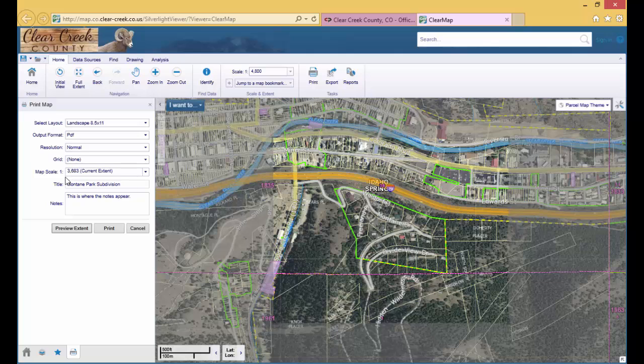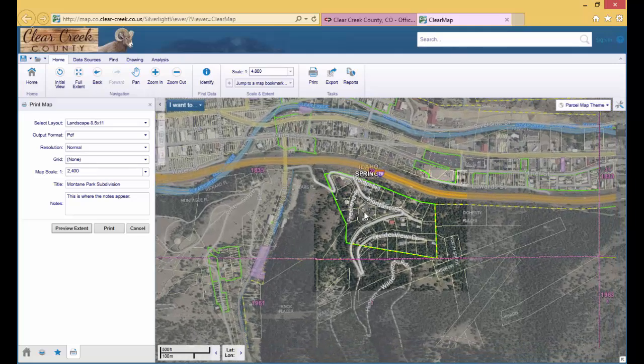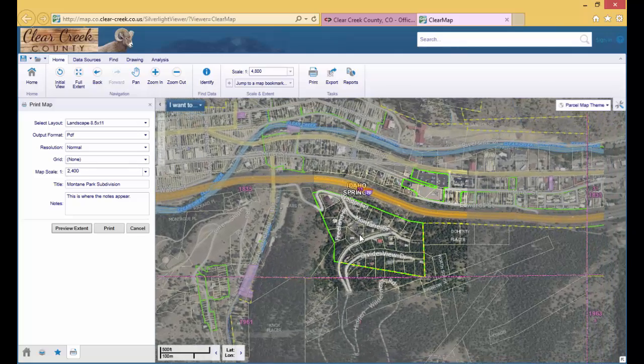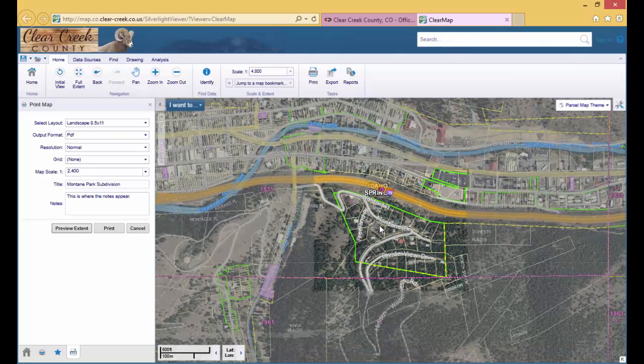So let's change the scale to something a little zoomed in closer. Let's use one of these preset ones to start out with. Let's zoom into 1 to 2400, see what that looks like. Now we can see that we've zoomed in closer. We still maybe want to go a little closer. You can just click and drag to move your map around this center area here.